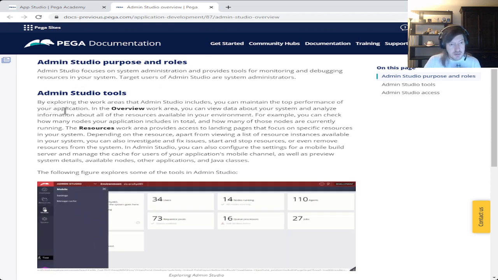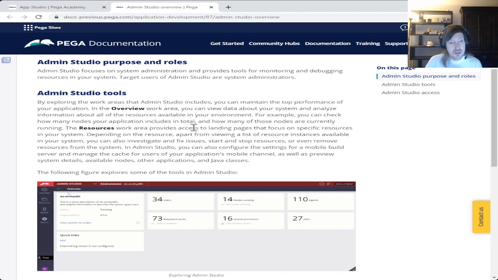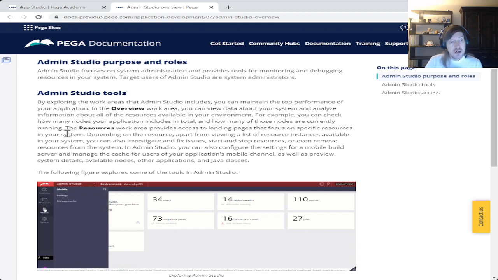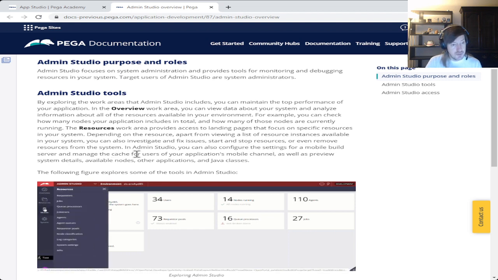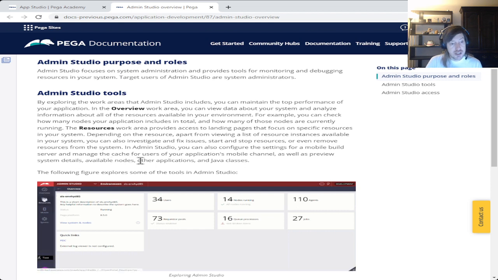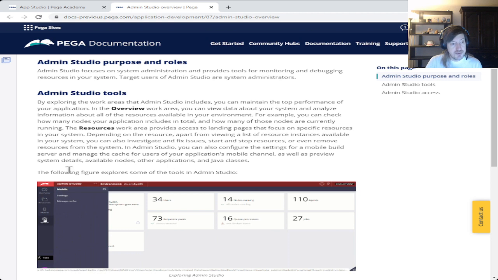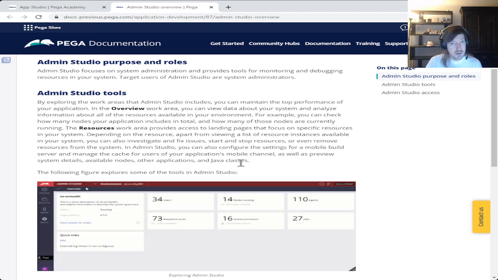By exploring the work areas that Admin Studio includes, you can maintain the top performance of your application. In the overview work area, you can view data about your system and analyze information about all the resources available in your environment. For example, you can check how many nodes your application includes in total, how many of those nodes are currently running. The resources work area provides access to landing pages that focus on specific resources in your system. Depending on the resource, apart from viewing a list of resource instances available in your system, you can also investigate and fix issues, start and stop resources, or even remove resources from your system. In Admin Studio, you can also configure the settings for a mobile build server and manage the cache for users of your application's mobile channel, as well as preview system details, available nodes, other applications, and Java classes.